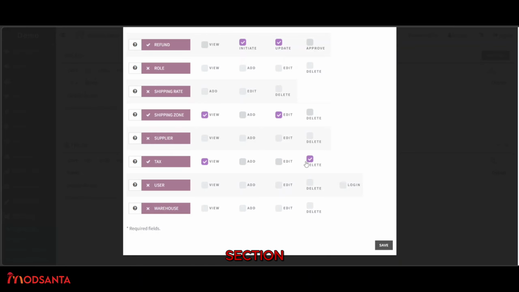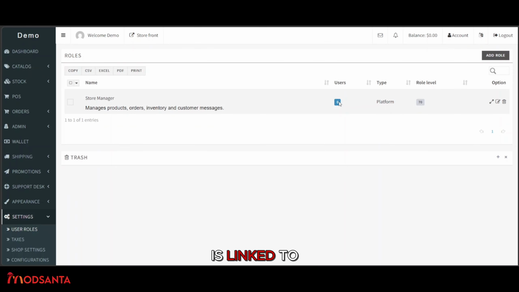function of that section. Once the required permissions are selected, the role can be saved and it will appear in the roles table. After a role is created, it can be assigned to users from the Users page, where each user is linked to a specific role and receives access only to the permissions defined for that role.